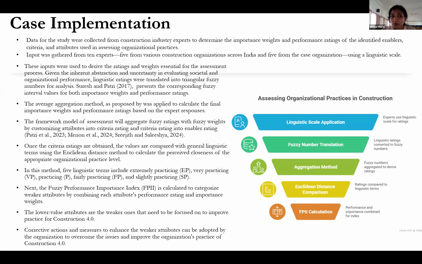So input is gathered from the experts. Then the input has been changed to, yes.